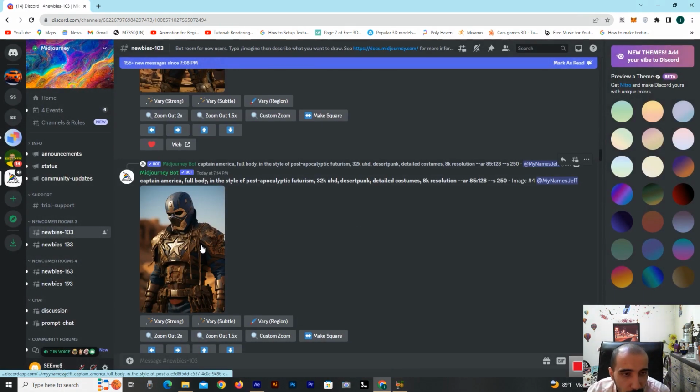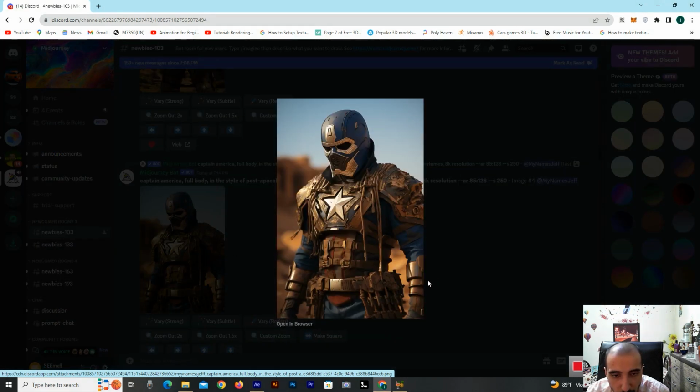Another type of Captain America full body in the style of post-apocalyptic photorealism, 32K UHD desert punk, detailed custom is 8K resolution. Wow, that's so good. Especially this shield hat, and it's like the full soldier. Yeah, it's Captain America, very powerful picture. Wow, all of these tools in here, so good. And especially this handgun and all of these tools, so good.